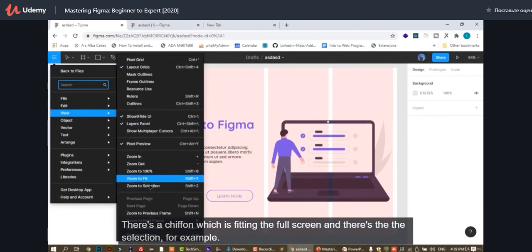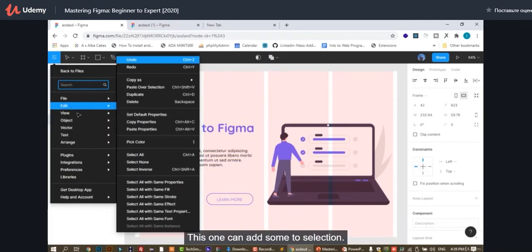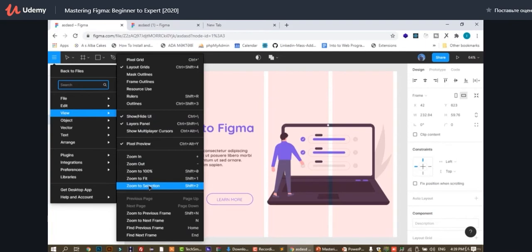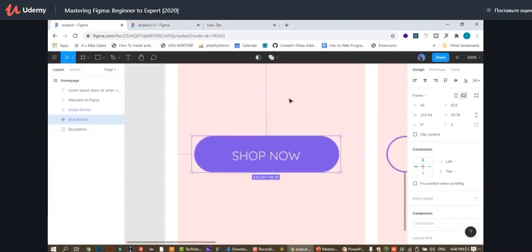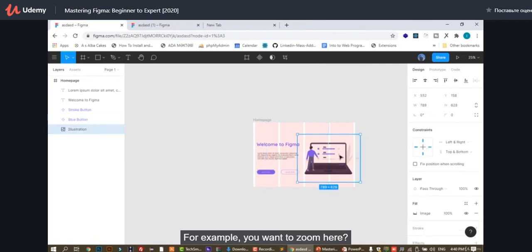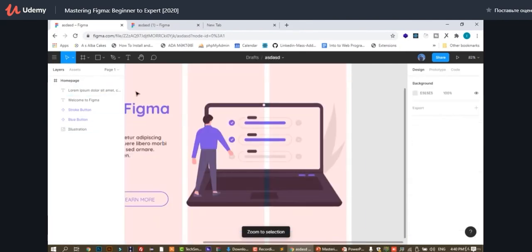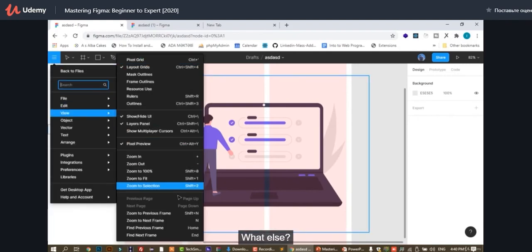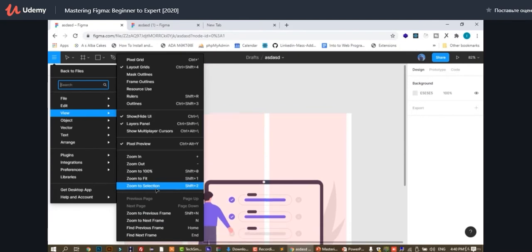And there's a zoom to selection, for example, this one. I'm gonna zoom to selection. Shift 2 is working. Okay, for example, you wanna zoom here, Shift 2 is working. All right, what else? Okay, these are not useful.